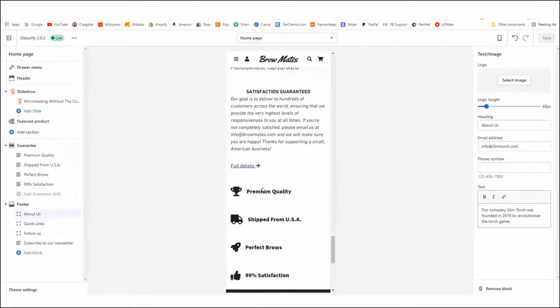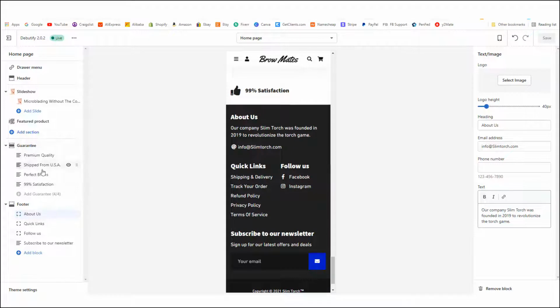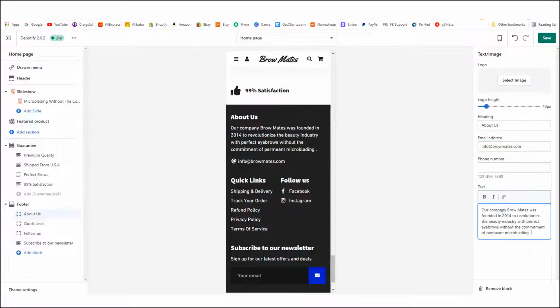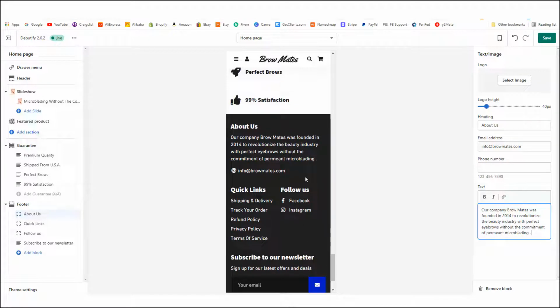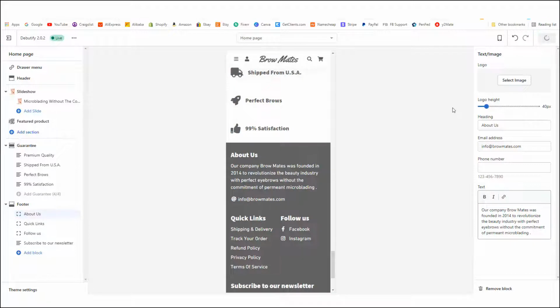The next thing you want to do after that is come down here to footer and about us. You want to click that. Put your correct email address. All right, our company Brow Management was founded in 2014 to revolutionize the beauty industry with perfect eyebrows without the commitment of permanent microblading. All right, perfect. Hit save.